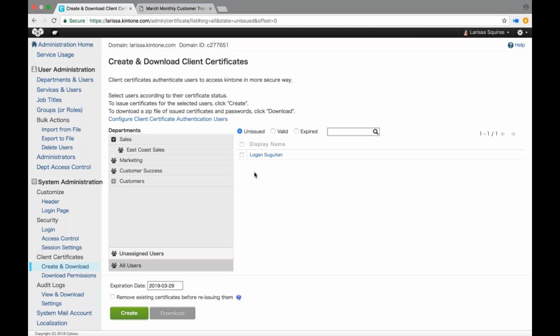Unissued is a list of users who have this feature enabled but do not have the certificate. Valid will show you a list of users who have a valid client certificate, and then expired will show users with an expired client certificate.